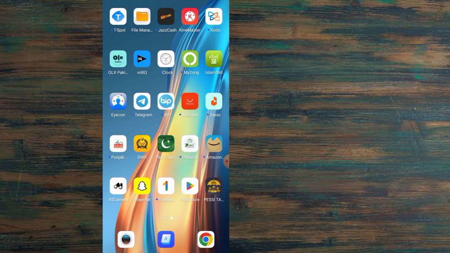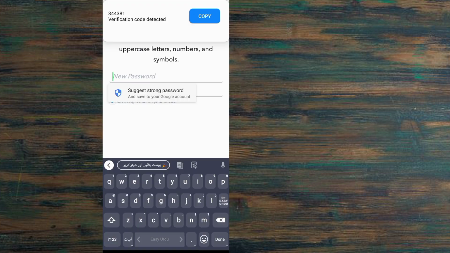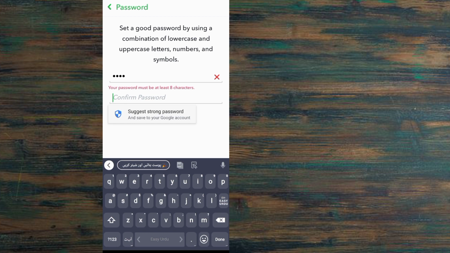Here guys, first of all open the Snapchat application. You can see it appears on screen. Tap on it, Snapchat application. Here guys, you can see I am trying to change my Snapchat password. You can see here I am facing this problem. You can see your password must have 8 characters. How to fix it, guys?